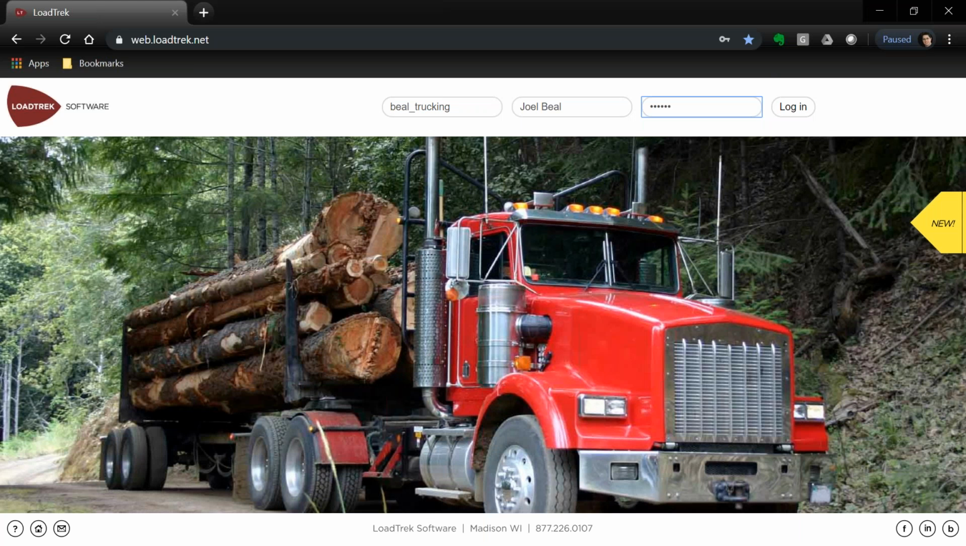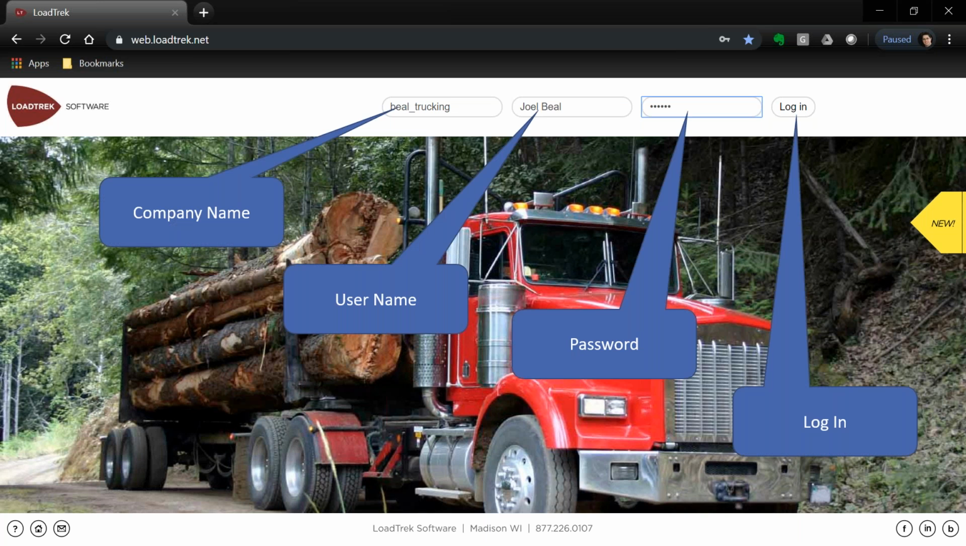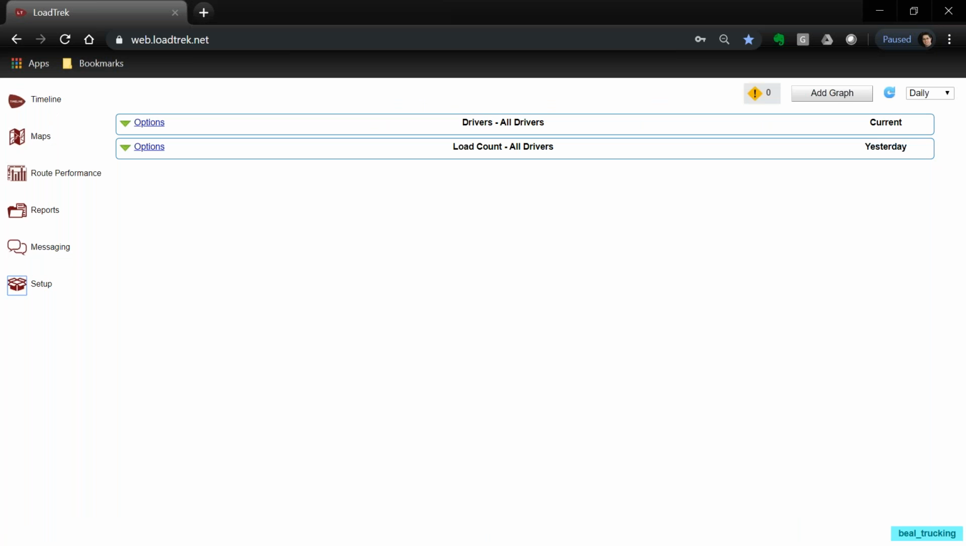So it looks like this. Go to web.loadtrek.net. Make sure you bookmark this page because you won't find it by searching. Enter your company name, your username, your password, and log in. And now that we're in your own LoadTrek portal, click on the Setup button over here on the left. And let's get started.